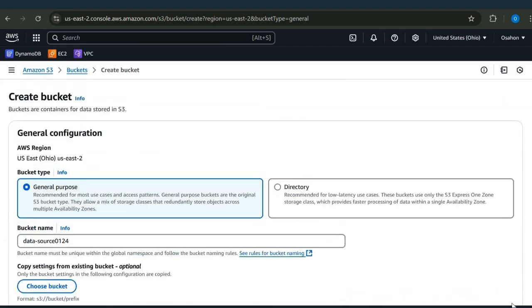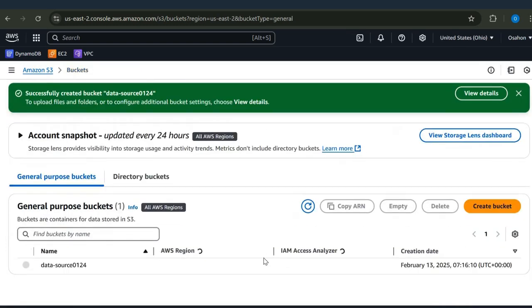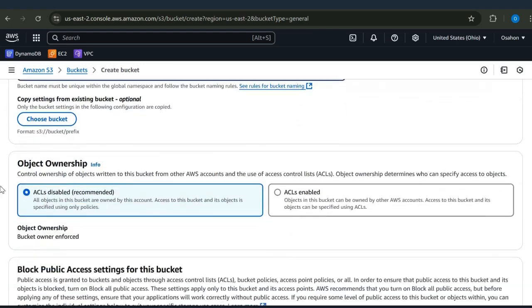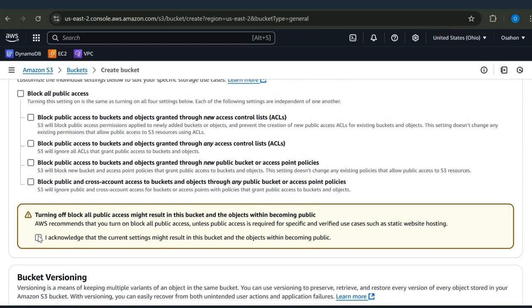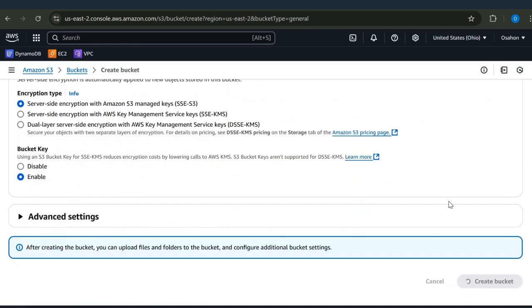So I've successfully created a new bucket. I'm going to create another bucket. I'll give it a name of my choice. It is case sensitive, so it must all be lowercase. So I'll have to uncheck and also acknowledge. Then I'll click on create.